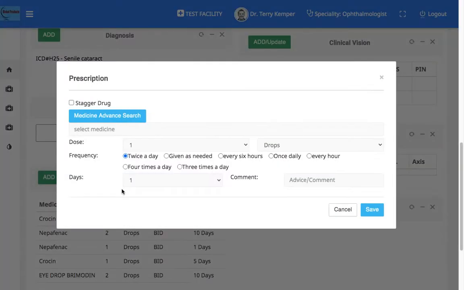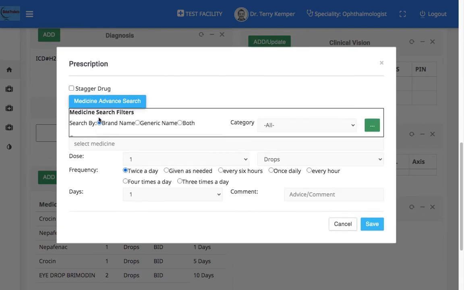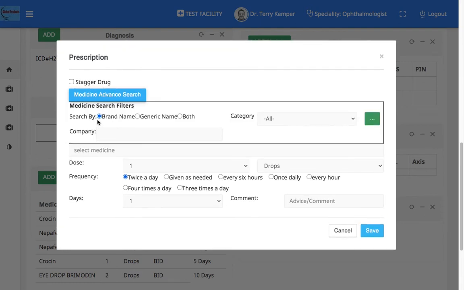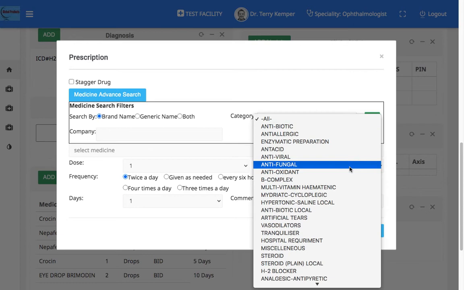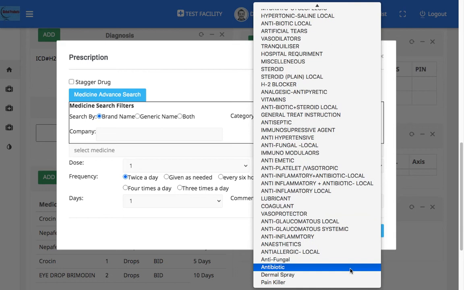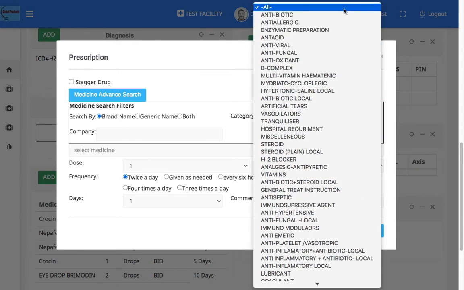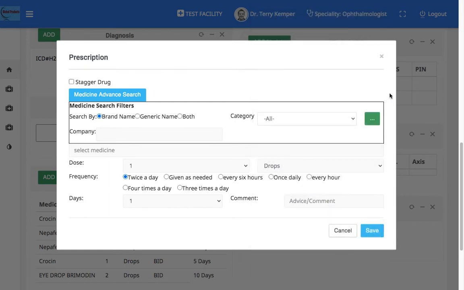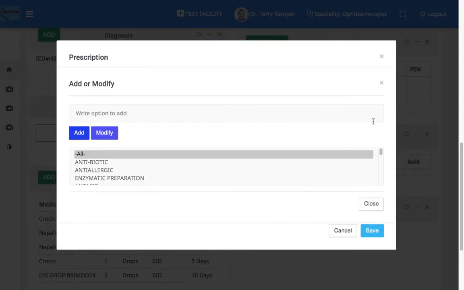So click on add. The medicine or drug can be searched using the medicine advanced search function by brand name, generic name, or both, and by the category of the drug. This category of drug can be added, or the category already present can be modified.